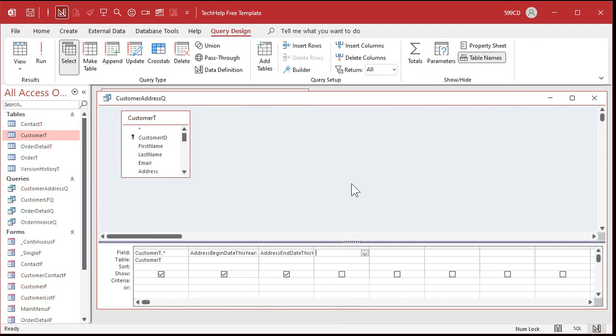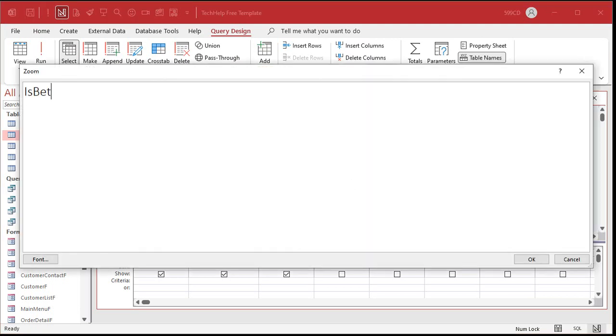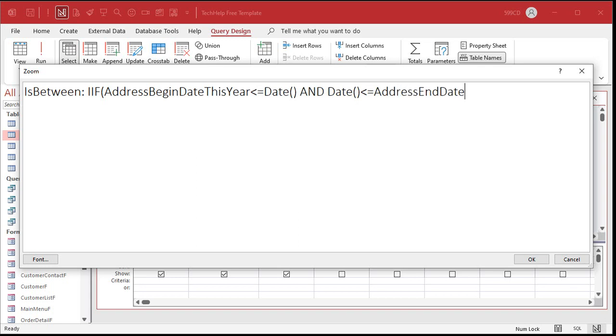So let's make another field called is between. I'm going to zoom into the next field here. All right, is between. This is where our if function comes in. If the address begin date this year is less than or equal to today's date, and today's date is less than or equal to address end date this year, if that's true, put a 1 in here, otherwise put a 0 in here.